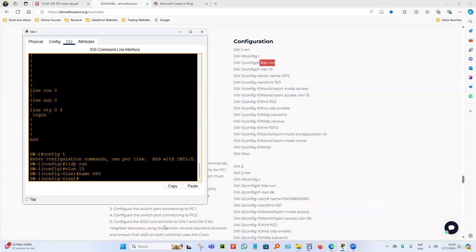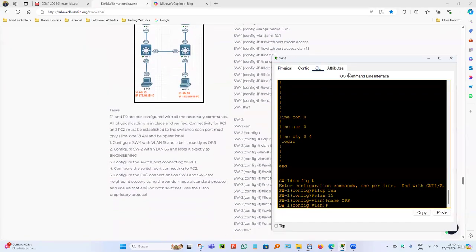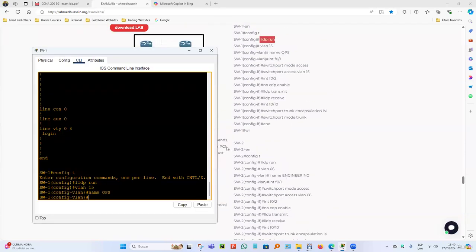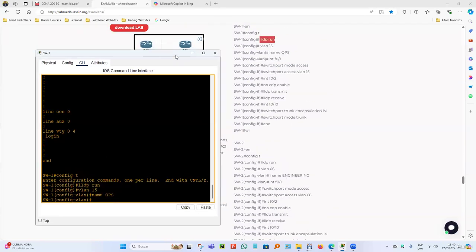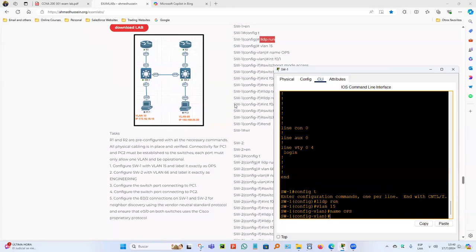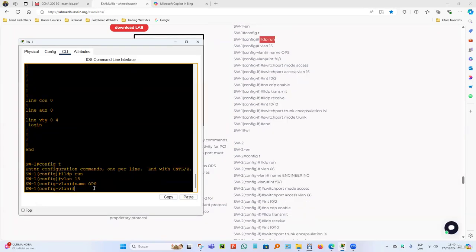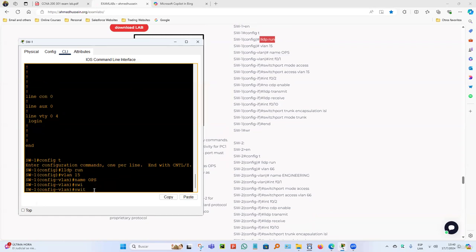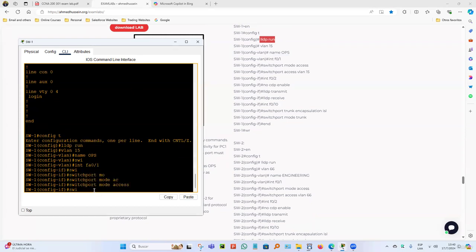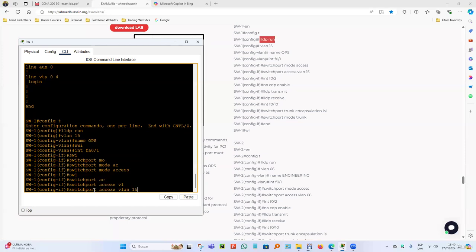Next, after creating the first VLAN, which is ops, you can see it there. VLAN 15 is ops. We have to go ahead and provide access to FastEthernet 0/1. This is in switch 1 for PC1. So let's go ahead and run the following commands. Interface FastEthernet 0/1, switchport mode access, switchport access vlan 15.